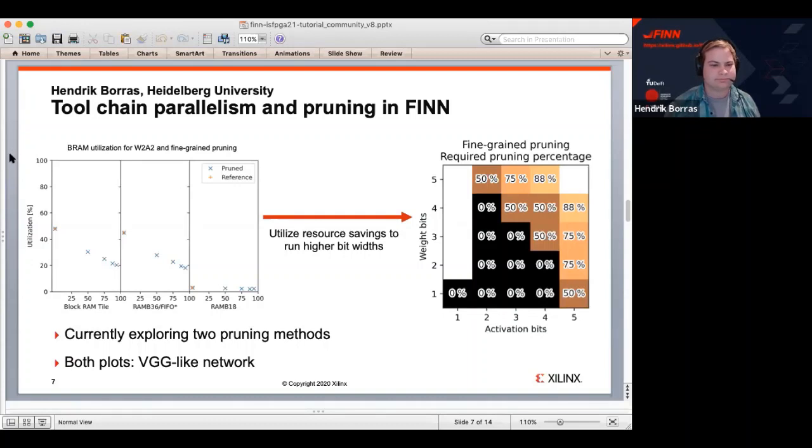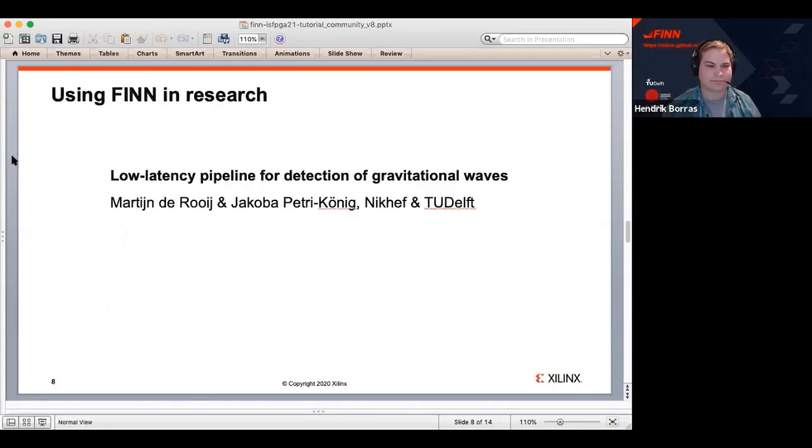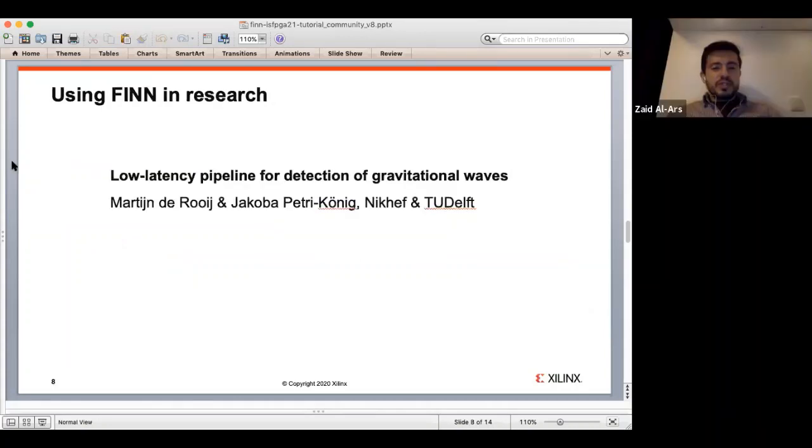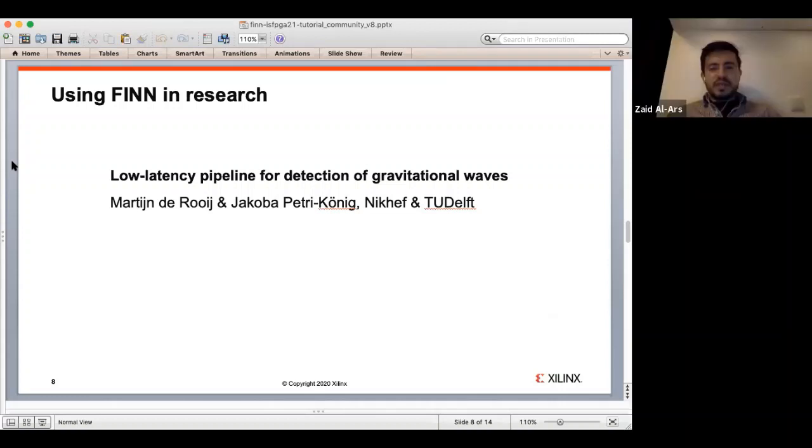All right. Thanks a lot, Hendrik, for the contribution about how you can actually improve FINN for others to be able to use it in their applications. And this brings us to the talk from Jacoba about actually using FINN for a specific application domain, gravitational wave detection. Jacoba, take it off.